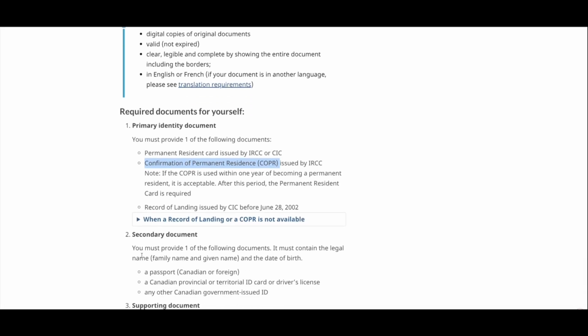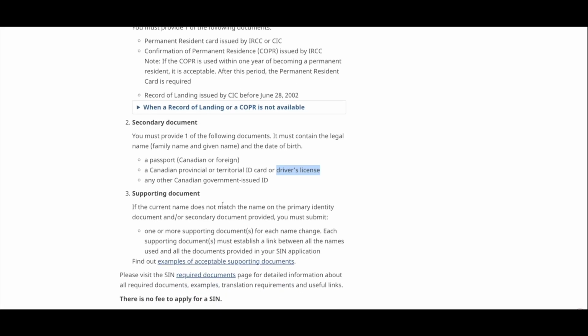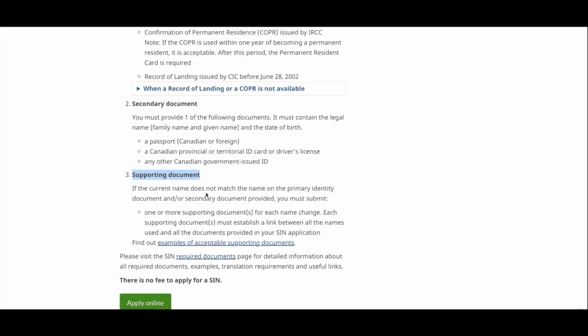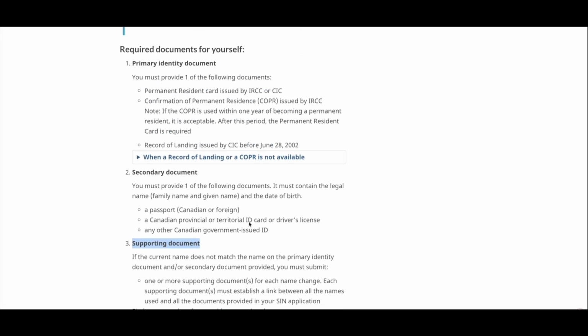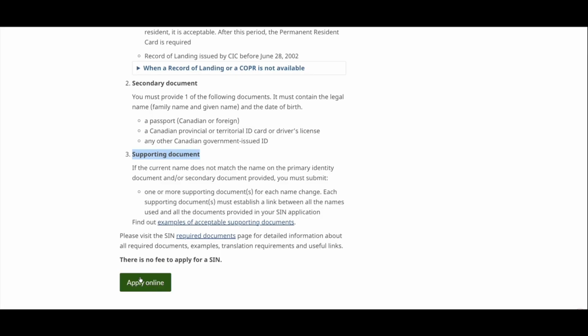And the secondary document is your passport, a Canadian ID or driving license, or any other Canadian government issued card. So you can even submit your driving license, and that would be enough in this case. If you have a different name than on the primary identity document, then you must submit the required supporting document, which should not be needed in most cases. So COPR and your driving license would be enough. Let's click on apply online, and note that there is no fee to apply for a SIN. So apply online.